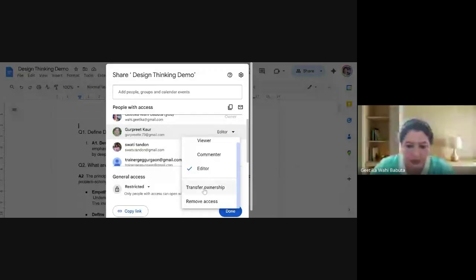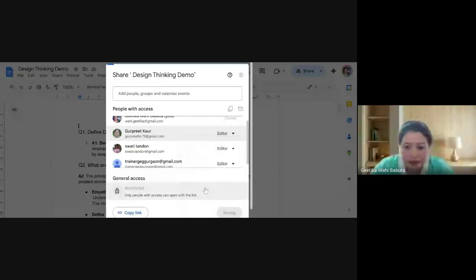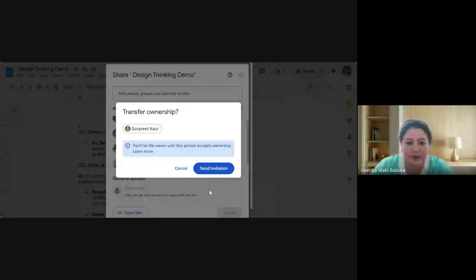Let me just click on transfer ownership. When I click on this, it shows me the message that you will be the owner until and unless this person accepts the ownership. So I sent her this invite. The moment she accepts that, she will become the owner and I will be disowned from this document.